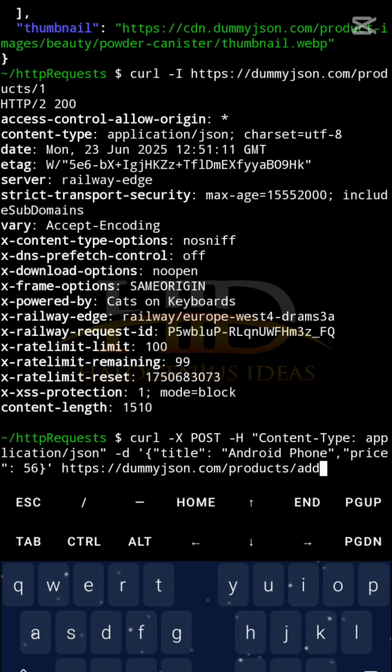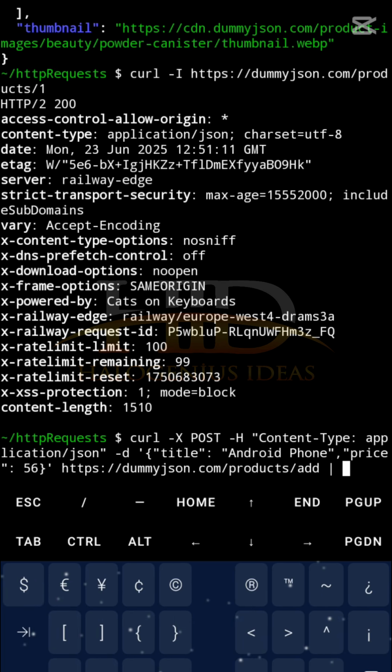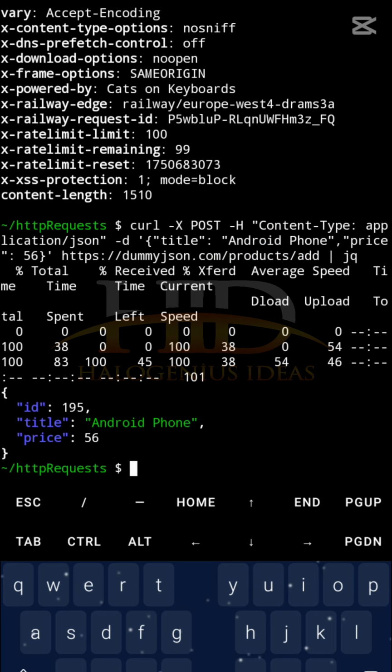Okay. So if I should run this, let me just pass the jq command, because it's going to be returning the details of the product. So this is the pipe, then jq. Run it. So just give it some time. You can see the ID is 195, the title is Android phone, and the price is 56, which is exactly what I entered upstairs here.